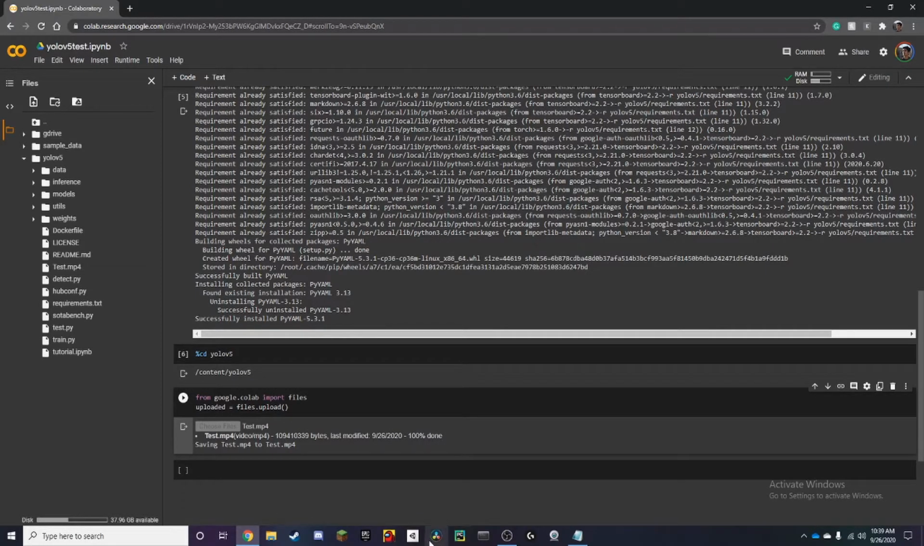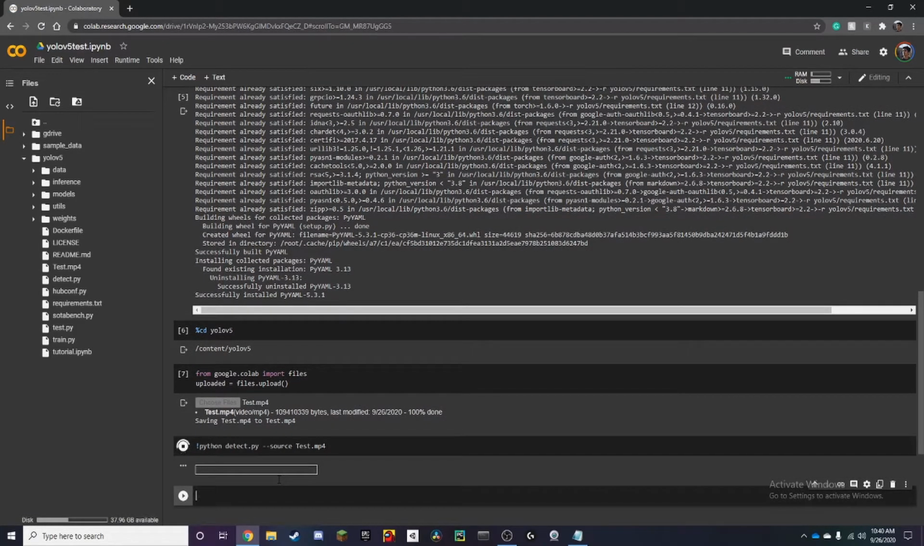Okay, so once it's done, the next thing we need to do is actually run the code so that we can detect the objects in the video. To do that, all we need to do is type in exclamation mark python detect.py, which is the script. And then we want to put --source so that it knows which video to detect from, and we named it test.mp4. Alright, and we just run it.